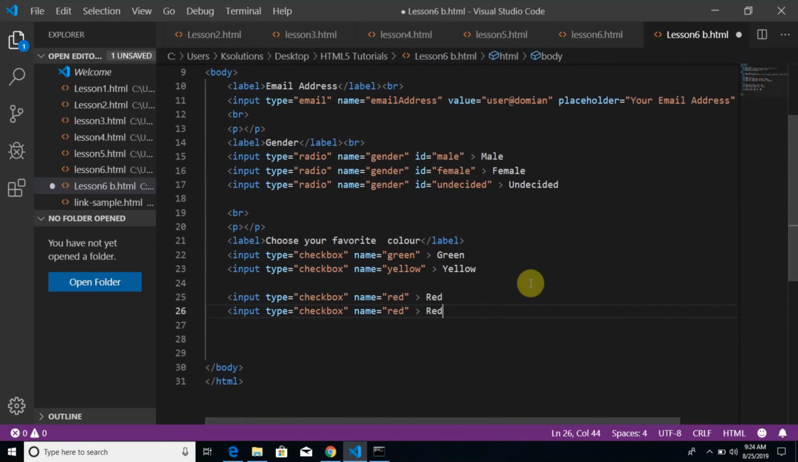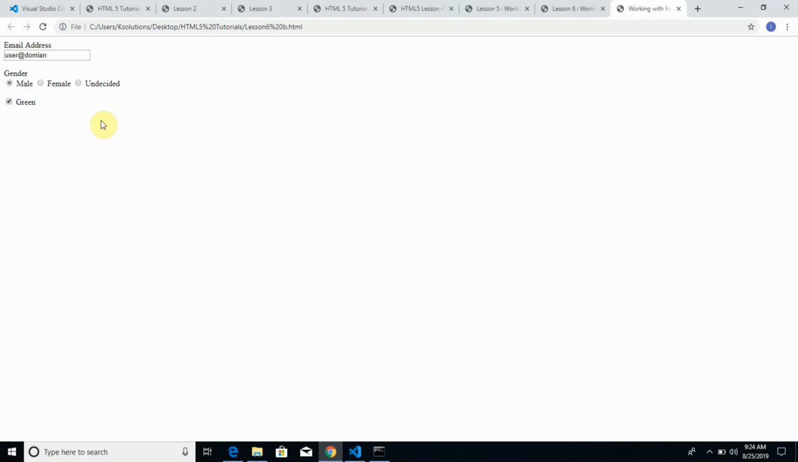So I can have name equals blue. Now if we refresh this, we're going to see choose the favorite color, so someone can choose this and that and that and that all together. Compare that to this, that when you choose one, the other gets unchecked, so only one selection is possible. So you know what you're designing for, you know the content of your form, so you are totally in charge of picking what you feel is necessary.